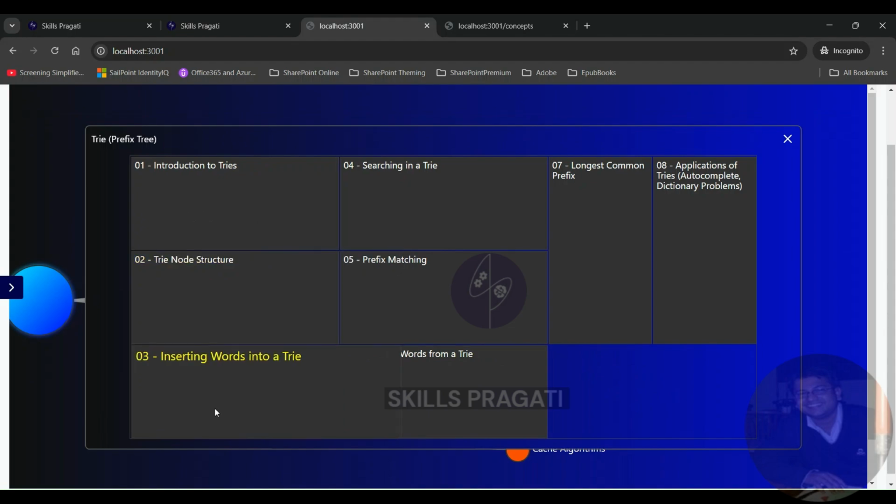Inserting words into a trie. Build your dictionary one character at a time. Searching in a trie. Check if a word or prefix exists. Prefix matching. Quickly retrieve all words with a given prefix.